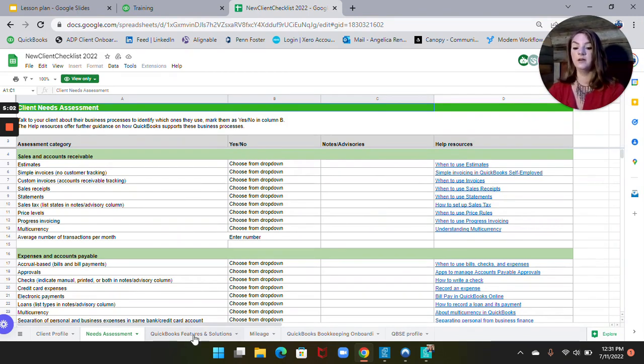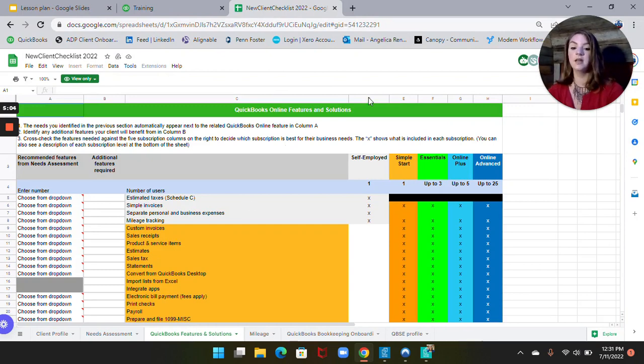Then you have this other tab down here, QuickBooks Features and Solutions. This is what's going to be really helpful for you in determining what type of subscription base they should be using in QuickBooks. Let's say this is the first time that you're speaking with your potential client. They don't have QuickBooks set up yet, but you're trying to get them to set up QuickBooks. By asking and determining certain things about their business, then we'd be able to help them figure out what type of subscription would be best for them.